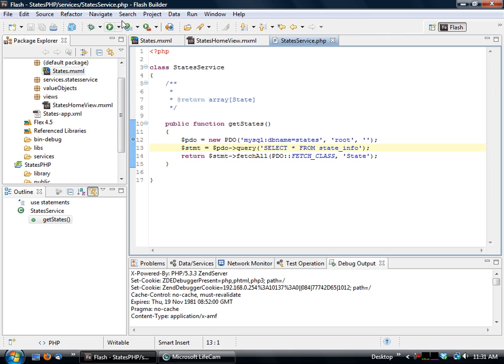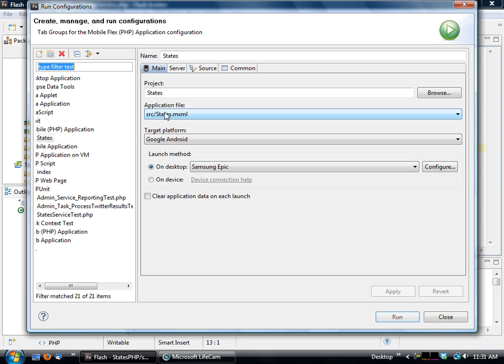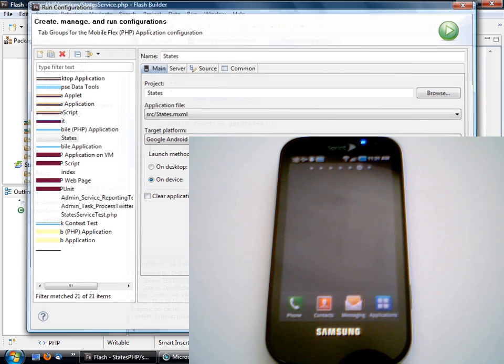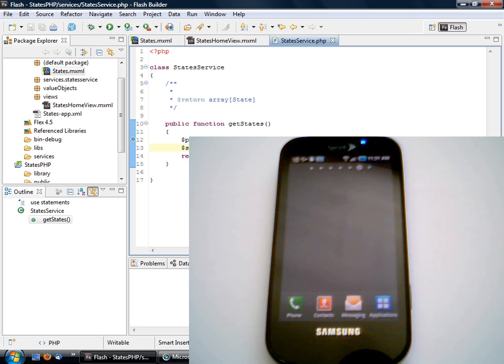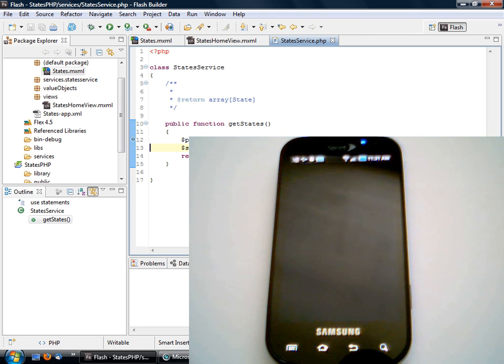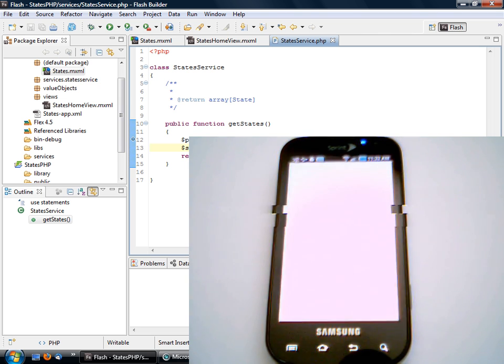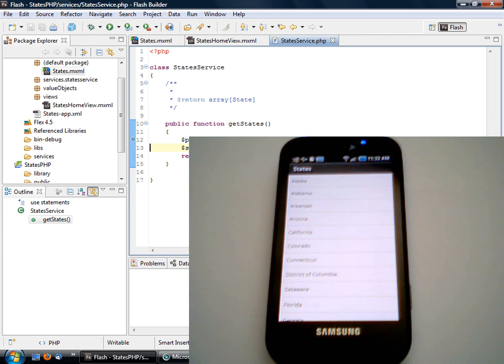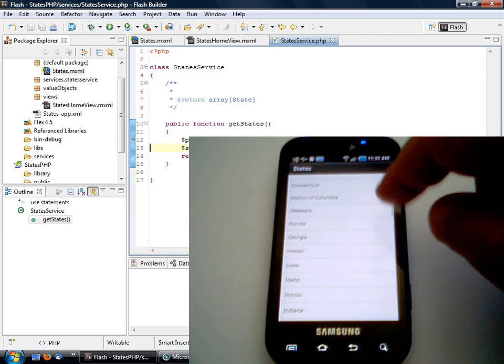So what I'm going to do instead this time is go to Run Configurations, and this time I'm going to run it on the device. Now my device is set up in debug mode, in developer mode, and what that allows me to do is to actually control parts of the device from my desktop here. So I basically have it plugged in to my USB cable. I'm going to hit Apply, and I'm going to hit Run. Now this will take a little bit of time to get up and running for the first time, but we see now we have our application running here with all of the states in there.